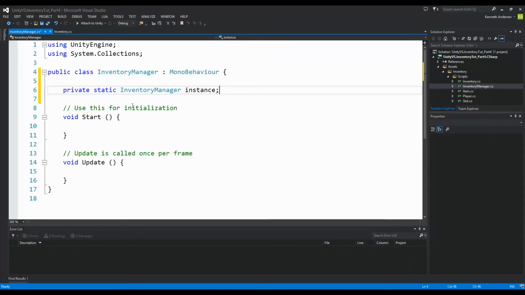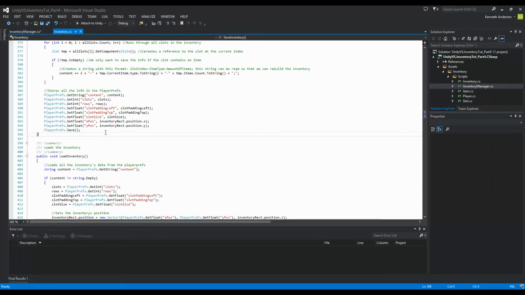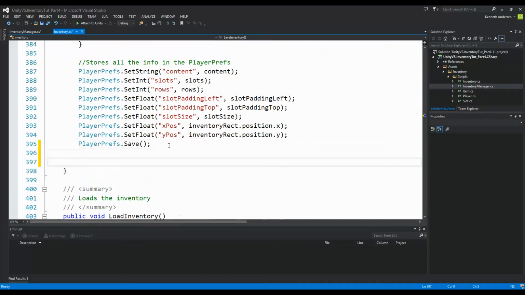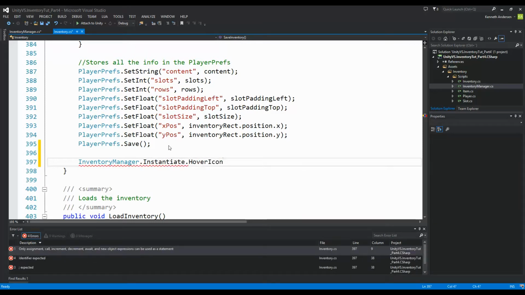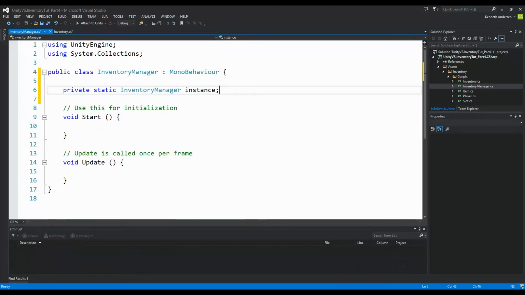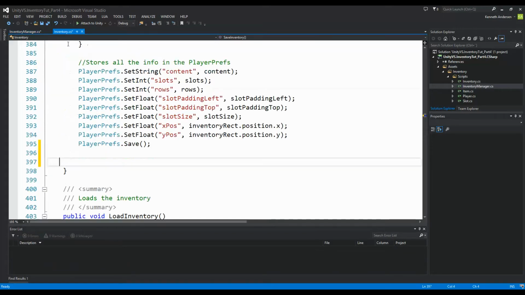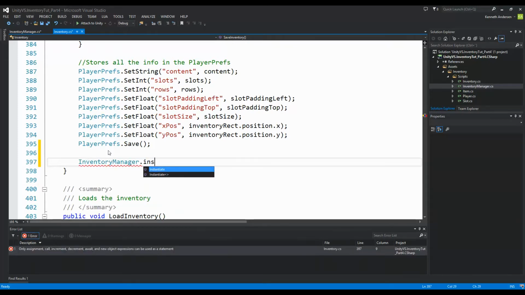And as usual, by creating a singleton, we are able to access this inventory manager from everywhere in our code, so that we will be able to go to our inventory and say anywhere random here in our inventory, say inventory manager dot instance and then dot hover icon or whatever, for example, to access the hover icon from the inventory manager. So if we jump back here, we need to create a property so that we can actually access it from in here, because right now if I write inventory manager, I won't be able to access that instance, as you can see.